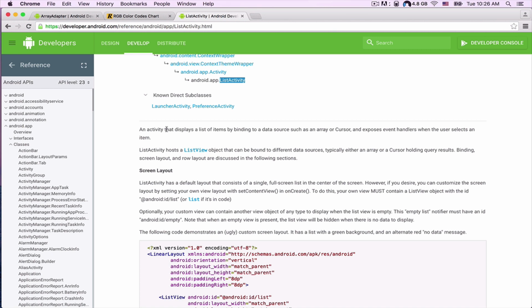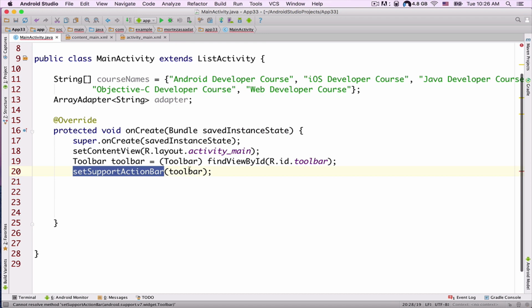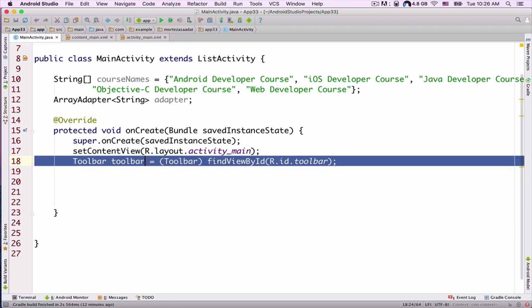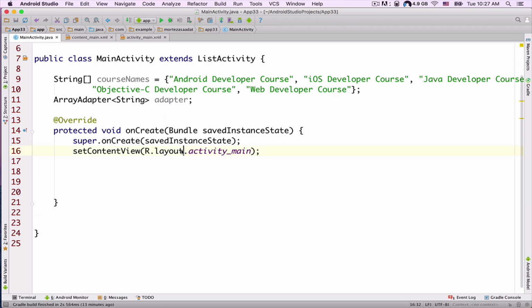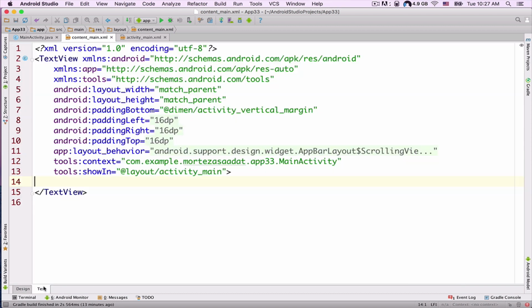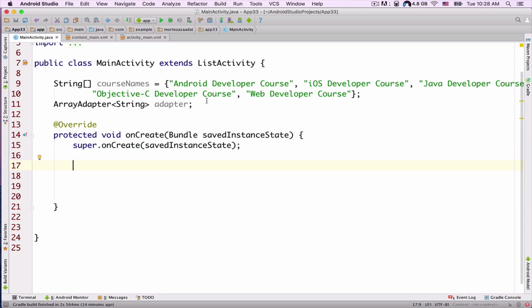Okay, so let's go back to Android Studio here. As you can see, we cannot call this method anymore, so let's delete this method and this object. We also don't want to call setContentView, R.layout.activity_main, anymore, because this method is for showing the layout to the user. We don't want to call this method because we have a TextView inside this content_main.xml. Now I want to instantiate this adapter object that I declared in line 11.